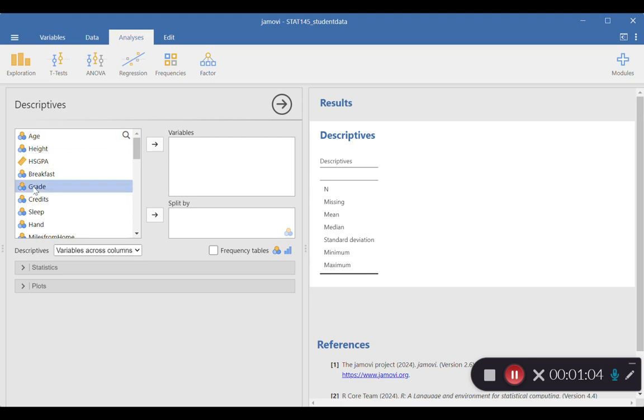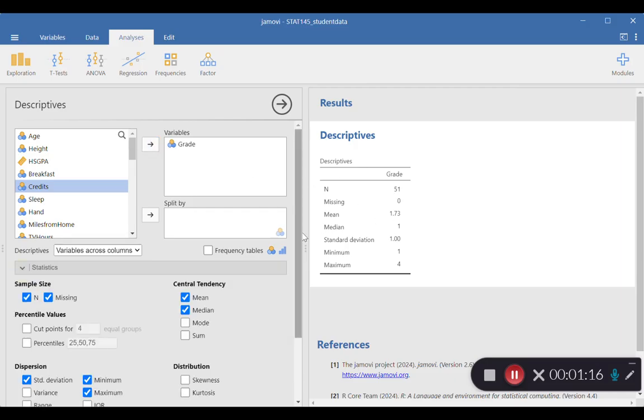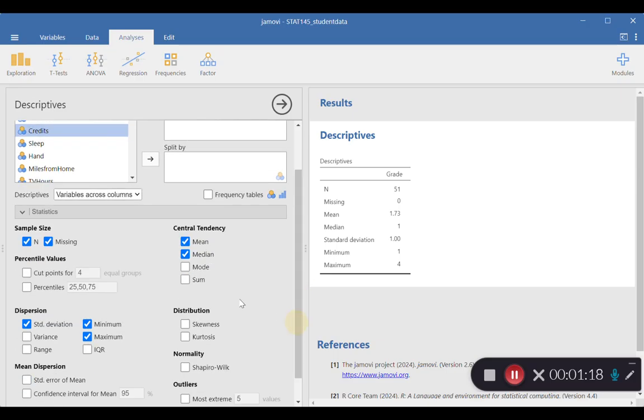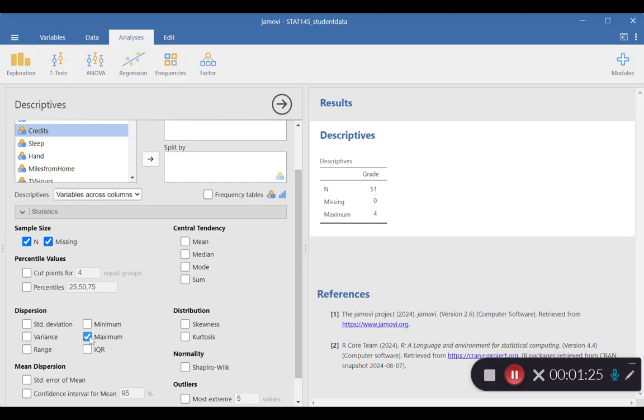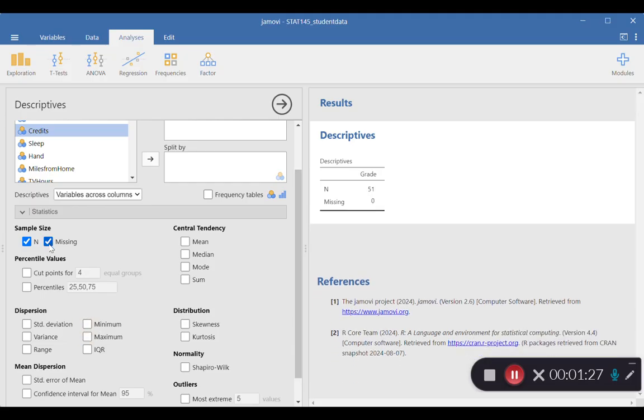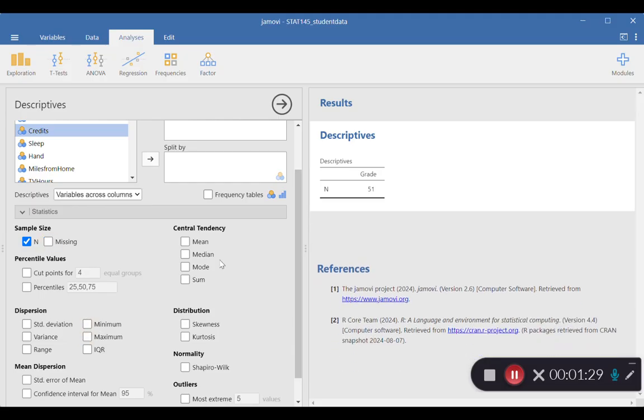This is a categorical variable, which is grade classification of freshman, sophomore, junior, senior, coded as 1, 2, 3, 4. So I'm going to put that in the variable box, and we don't really care about all this stuff here because not all of it is relevant to a categorical variable. So I'm going to get rid of things like mean, median, standard deviation, minimum, and maximum. And also, I'm not going to get rid of the missing. So really, all it tells us now is we had 51 people in the data set.